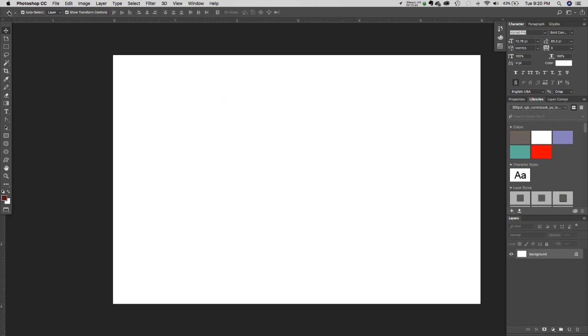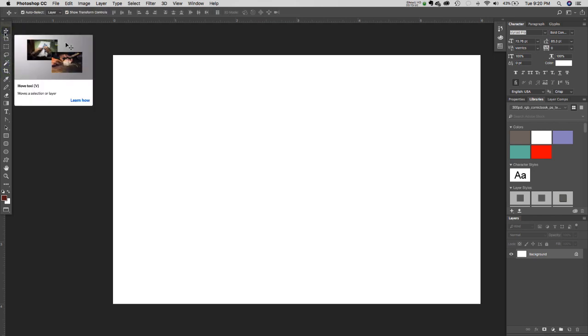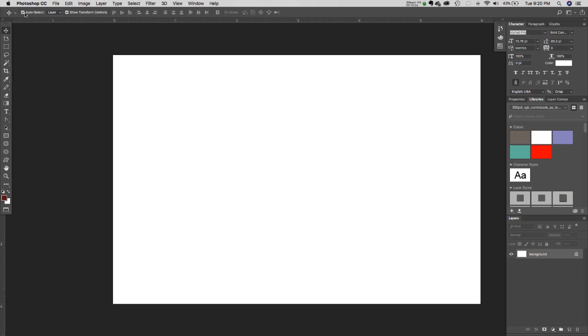Now up at the top is all of our options for each tool. As I change a tool, you'll notice this all changes. So every tool has its own options. This is the Move tool. It allows us to select anything and move it around. I want you to make sure this is checked for Auto Select Layer and Show Transform Controls. These two need to be turned on.